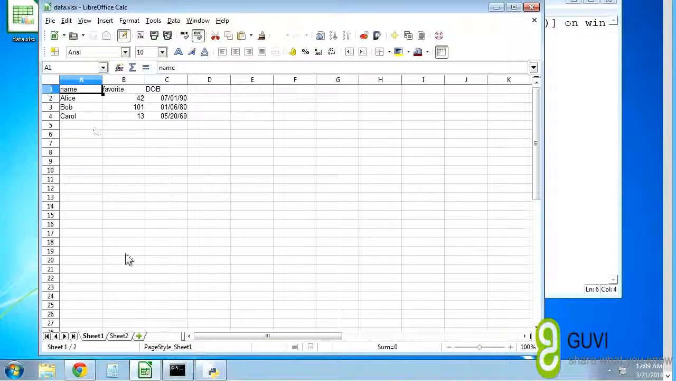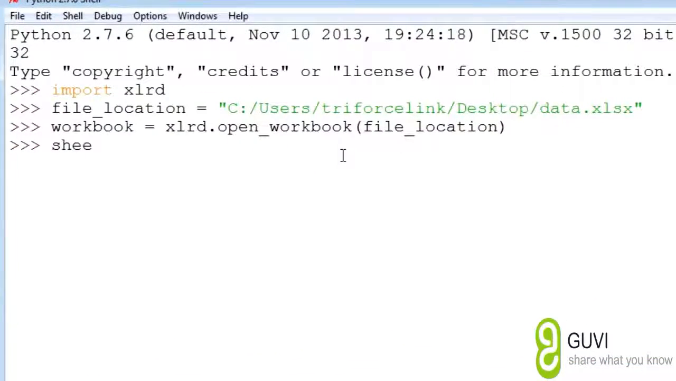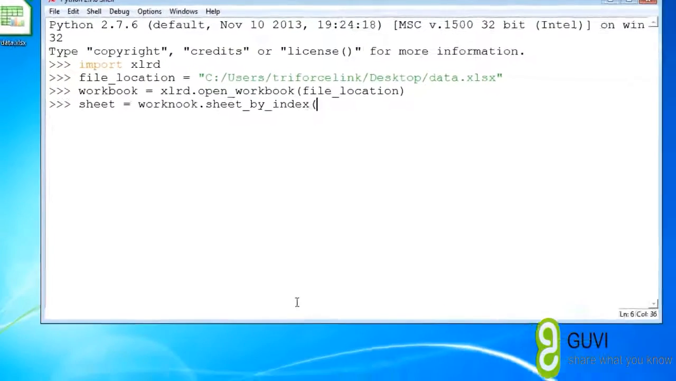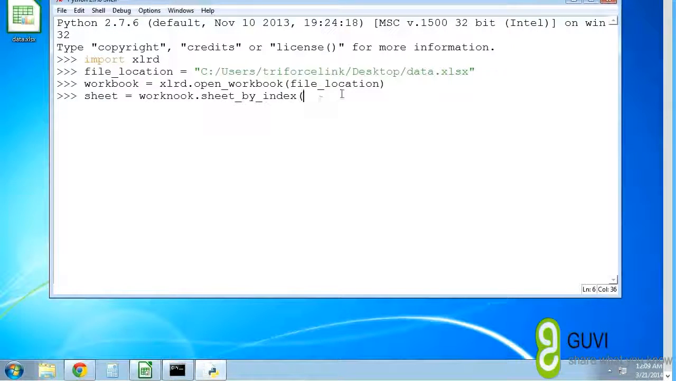This is the XLS file which we are opening, and it has two sheets, sheet 1 and sheet 2. Sheet 1 has some data and sheet 2 has some data. Our primary focus is on sheet 1, where we'll read the sheet and play around with the data which is there in it. So we are going to open sheet 1. For opening it, we have a function called sheet_by_index, and the index starts with 0. The second sheet is index 1. So let's give 0 and start doing it.